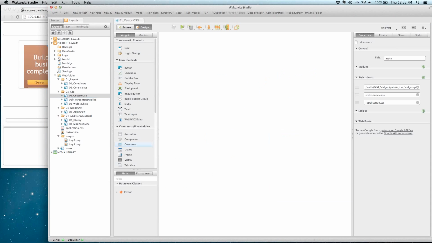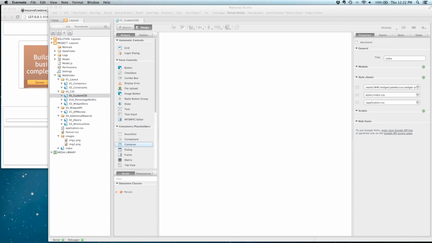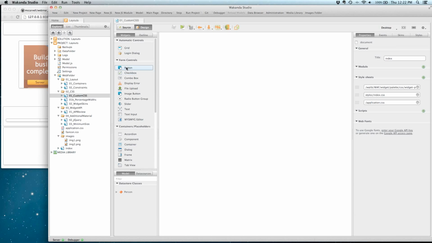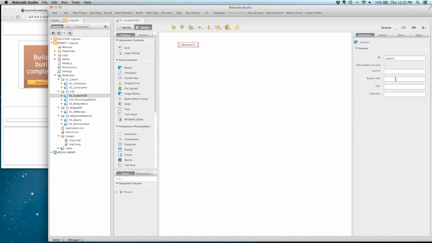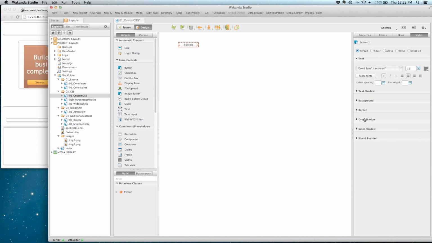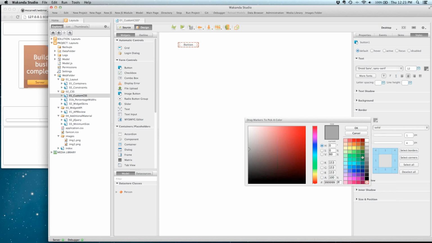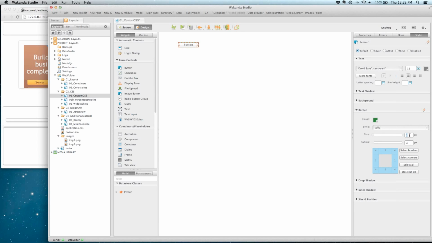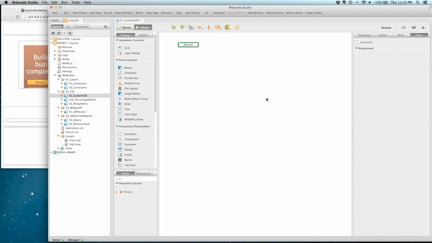So we'll open the first custom CSS, and let's look at first how Wakanda generates CSS. So I'm going to drag a button on, just for lack of better example, and we'll create some styles. Let's just make a border. We'll make it a really ugly color so we can see it. It's not that ugly, but we'll make it 3 wide, and that's all we're doing to it. So I'm going to save.